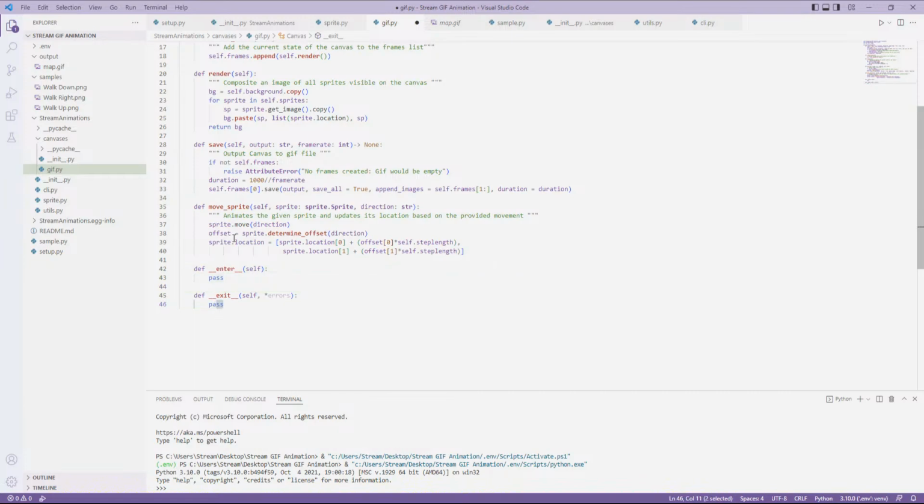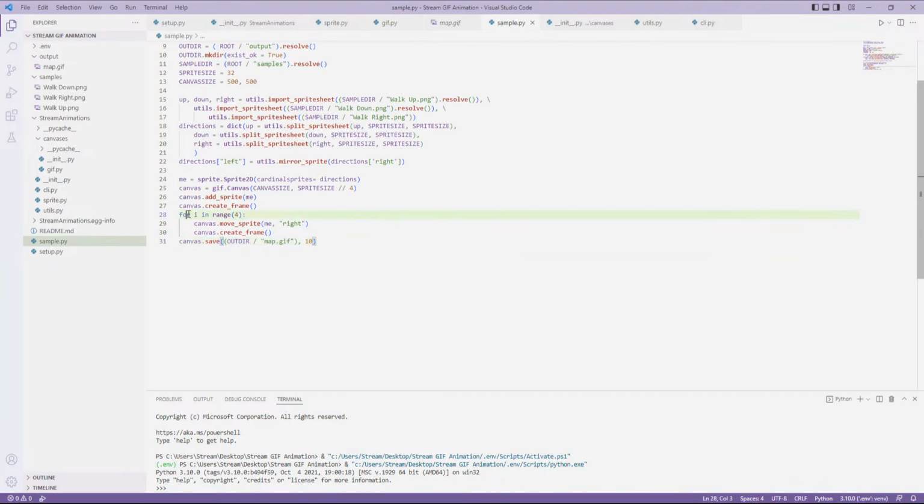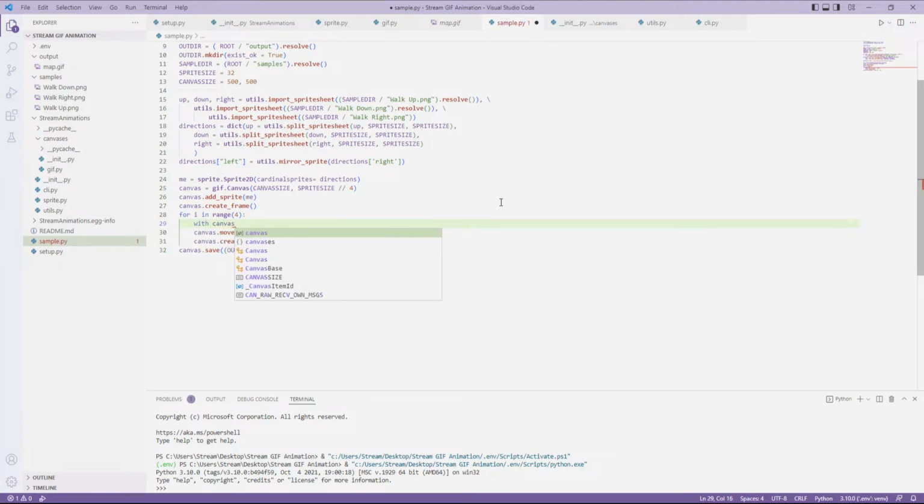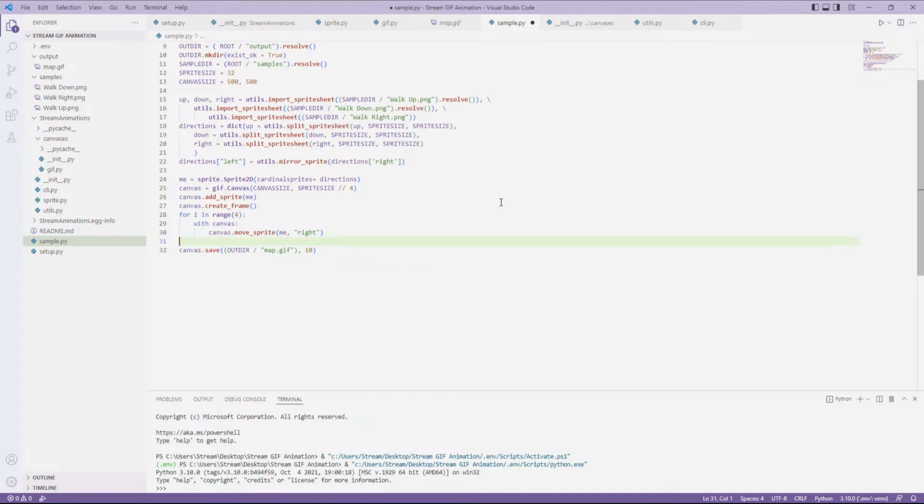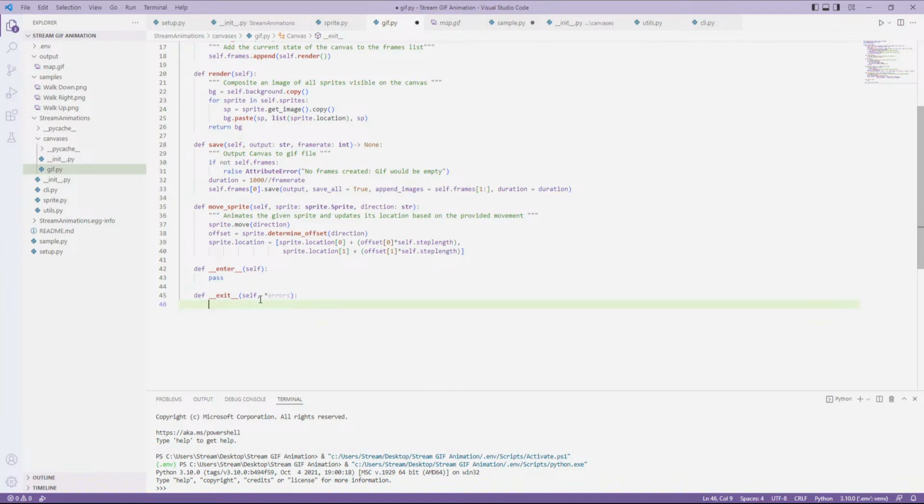Enter and exit is the with context. That is what it implements. So what that allows us to do is, we'll hop back over here to sample. For i in range 4 with canvas, we can put this in here, and now we can go ahead and move this down to here, and this code right here, self.create_frame.